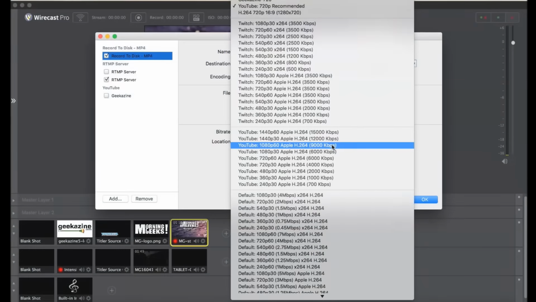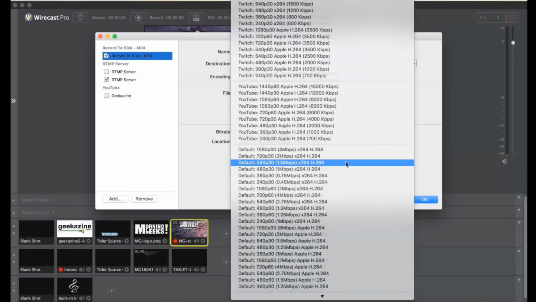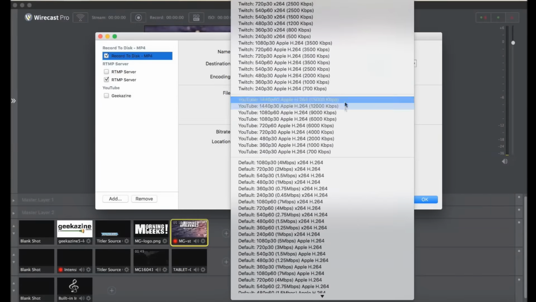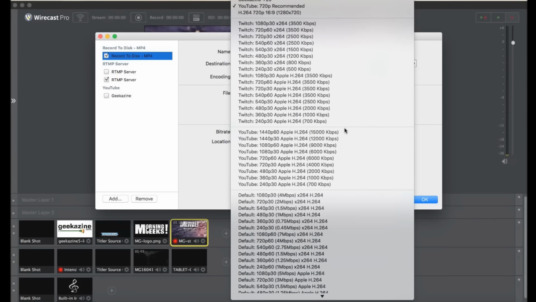Let me just see how the new version is. Like I said, this is all new, so I haven't looked at that part. So let's bring it up here. So this is all the stuff. You can go YouTube 1440p 60, Apple's 264. That's pretty good. 1080p, it looks like they've got some 60 frames a second stuff here. I don't know if it works or not just yet.